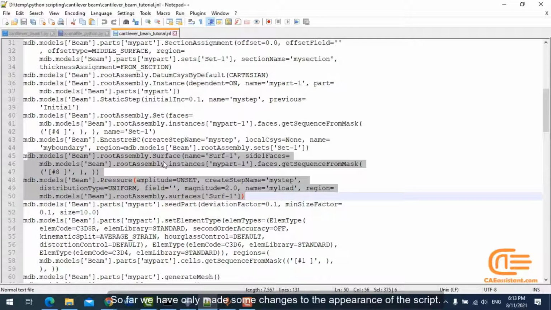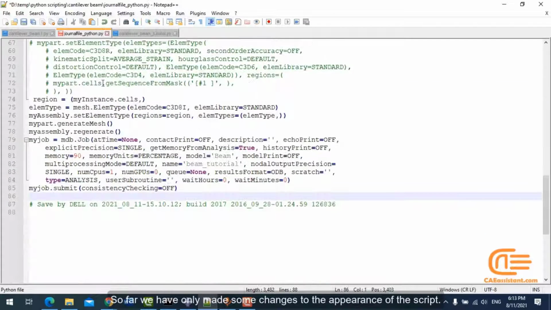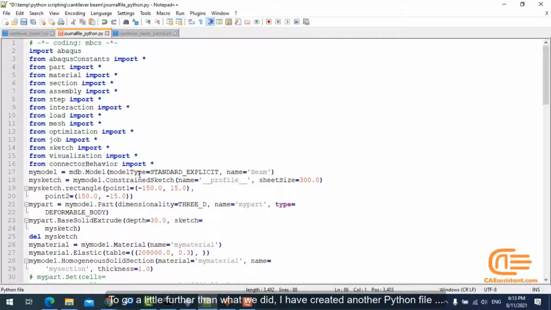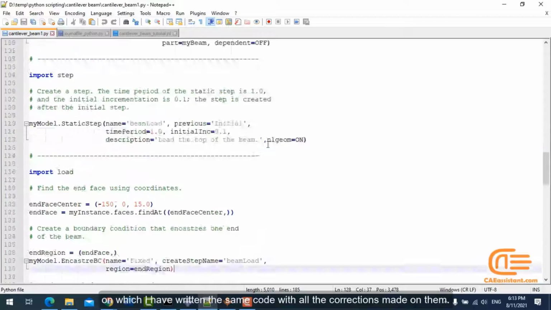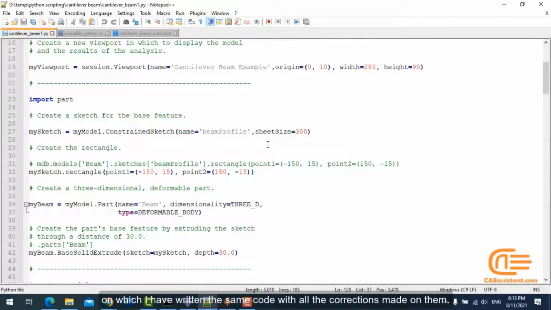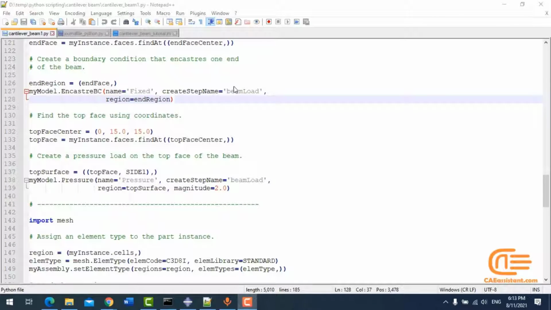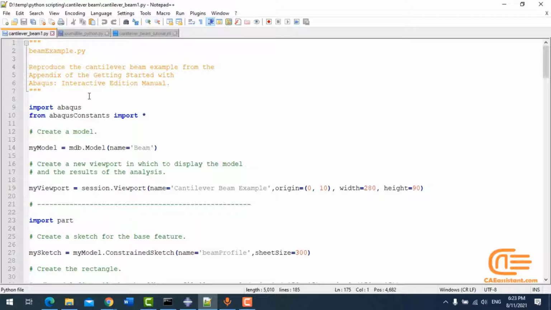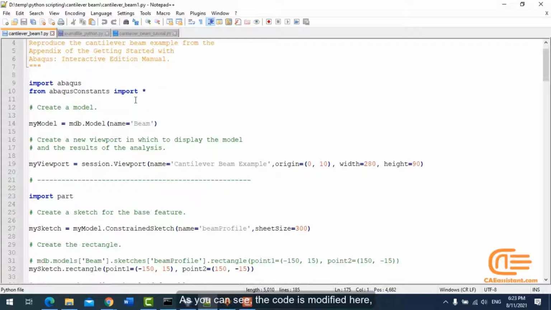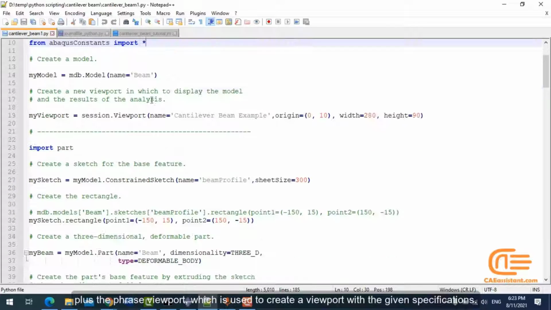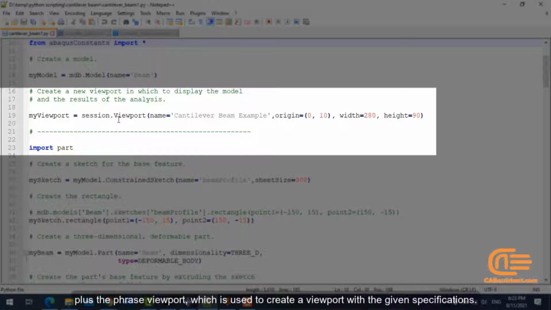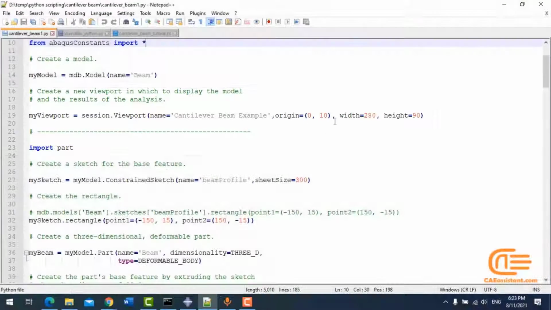So far, we have only made some changes to the appearance of the script. To go a little further than what we did, I have created another Python file on which I have written the same code with all the corrections made on them. As you can see, the code is modified here, plus the phrase viewport, which is used to create a viewport with the given specifications.